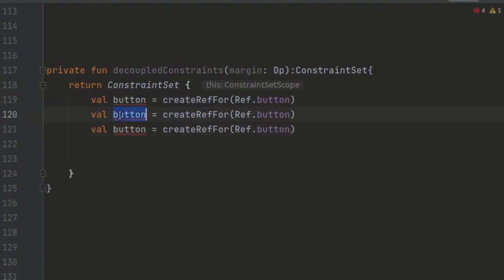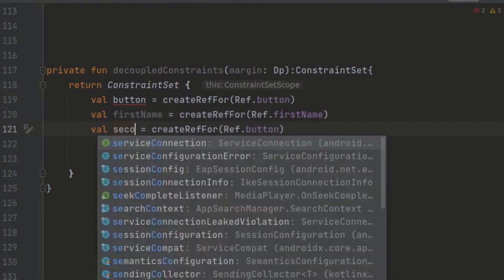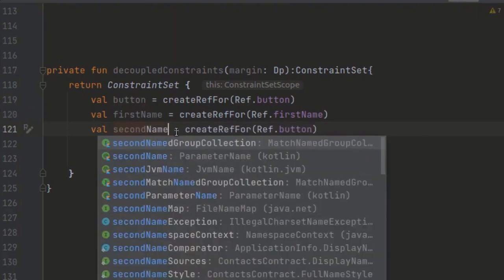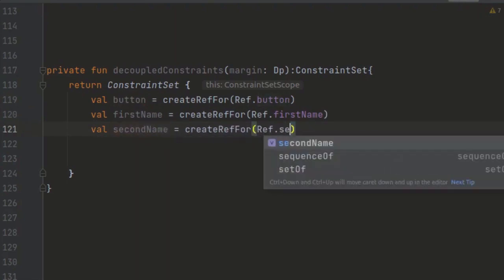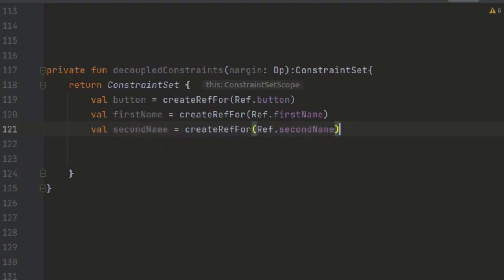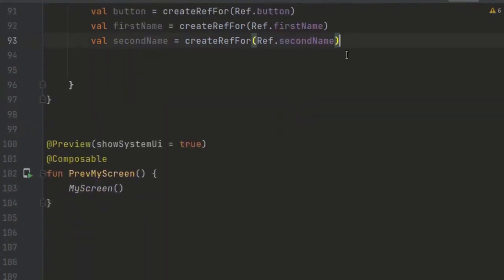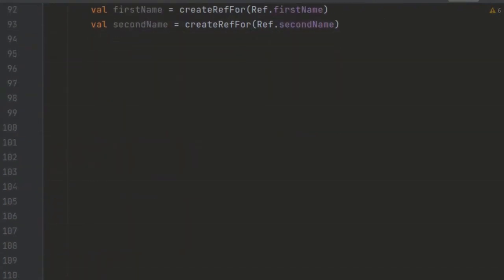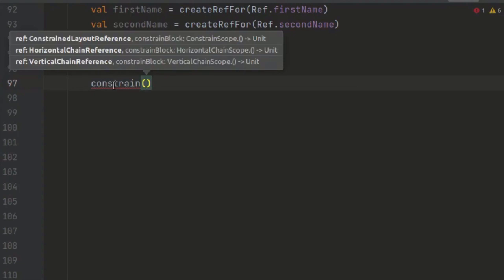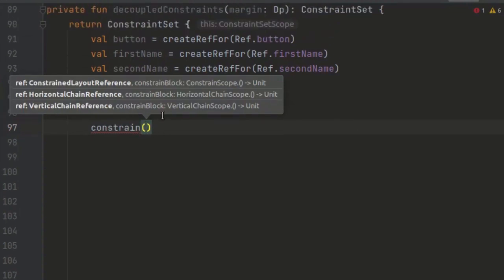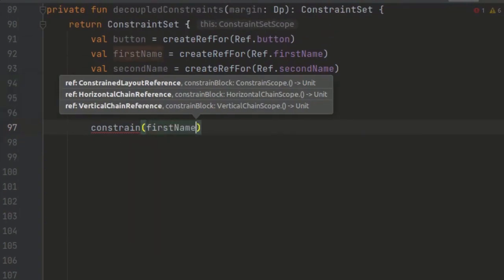So here we have our first name, and here we can call firstName. And here we have a second name. Now we have our references which we have created. Okay, so in order to pass in the constraints, we can just call constrain here. Now we have to pass in a reference, so for this case we can pass in firstName.